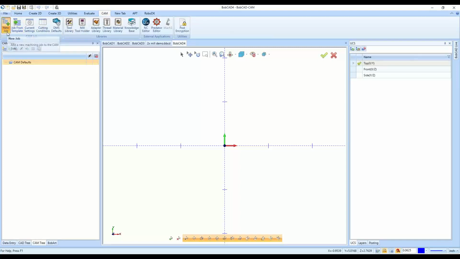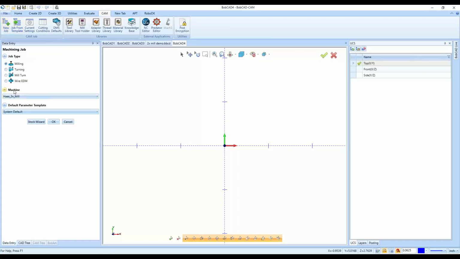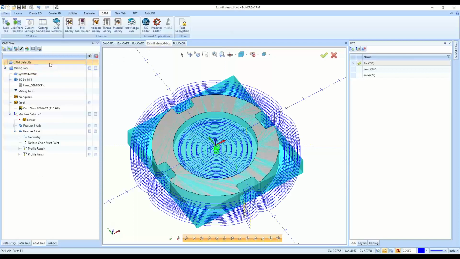Now every time I go to a new file, I'll just do that real quickly, and go to CAM, go to a new job. We've got that Haas mill machine in there automatically for us by default. Instead of having to drop down from the BC3X mill every time for your specific machine, you can set it up by default here in the CAM defaults page.